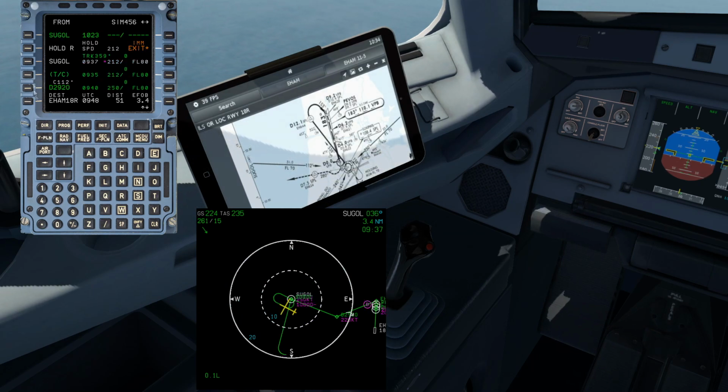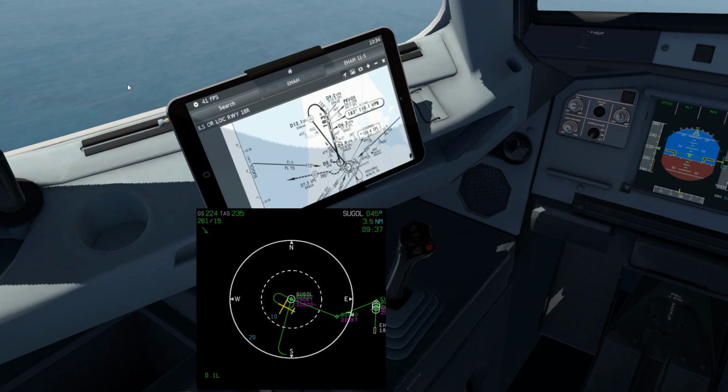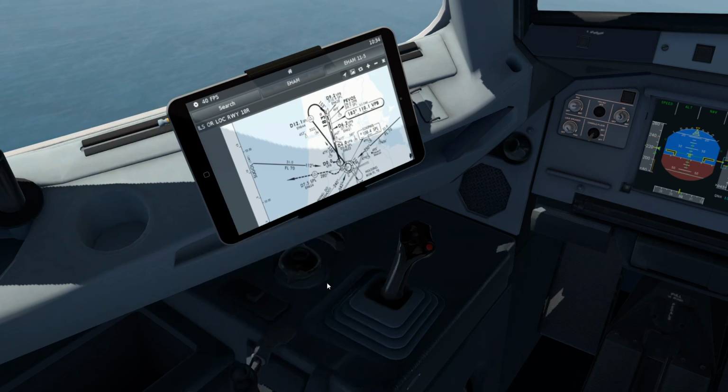As we've seen in my MCDU video, if we'd gone around and we were now in the hold at Sugo, I could simply just go new destination and put it into here. But let's not do that. Let's go and have a look at flying the approach now and going around and then seeing what we would do.